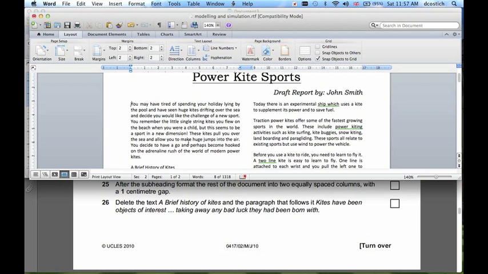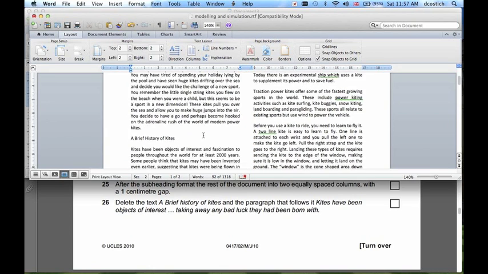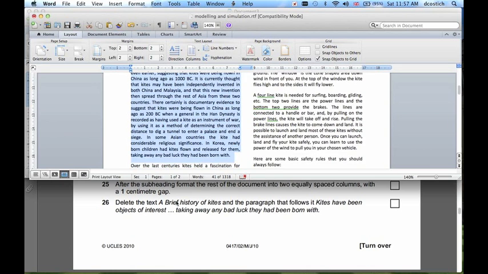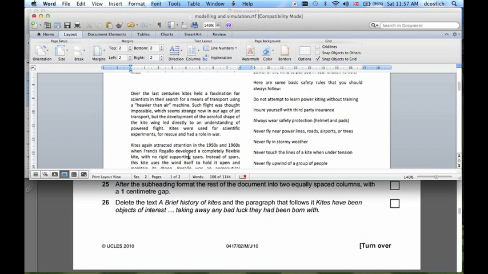Now we need to find some text, A Brief History of Kites, and delete it. Yeah, A Brief History of Kites, and the paragraph that follows it, all the way down to, so I'm holding down Shift and pressing the down arrow, all the way to "They Have Been Born With." Press the left arrow once just to select that paragraph and not the carriage return to the following paragraph. And delete that, just press the delete key.